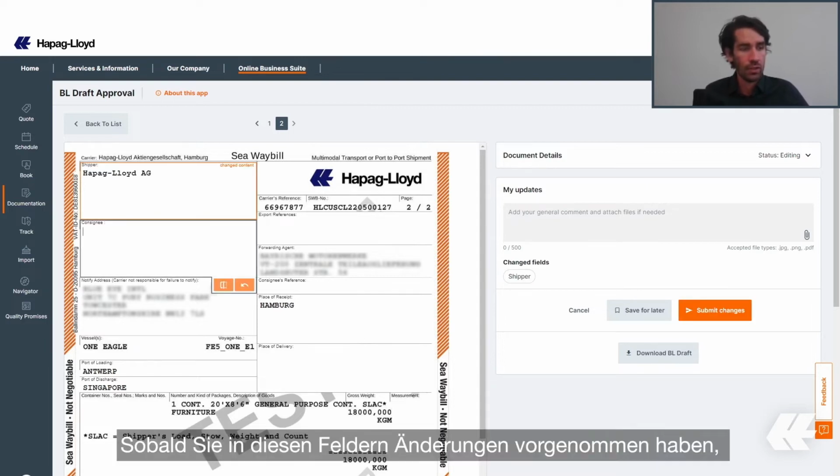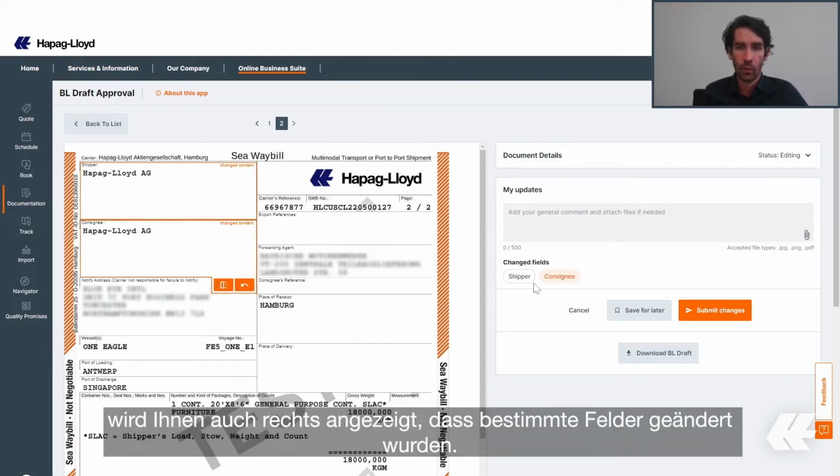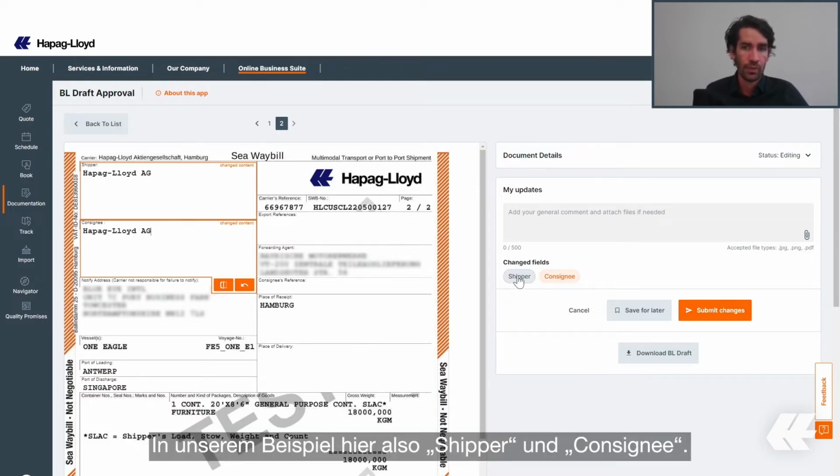After you do any changes in these fields, you can see on the right side the information that some specific fields were changed. Here in our example, shipper and consignee.